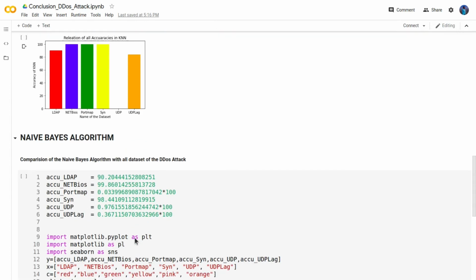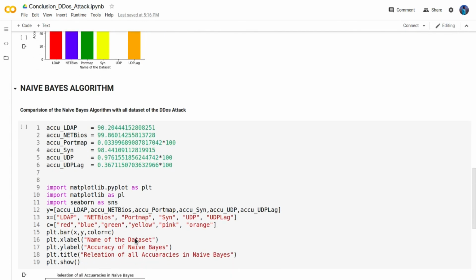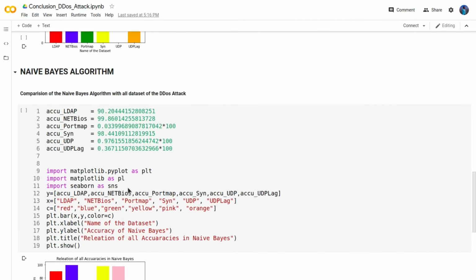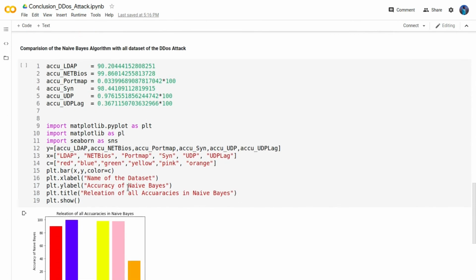And now we will see the Naive Bayes algorithm. Similarly, you can see PortMap has the lowest accuracy here, with the green part, and pink will be the peak part for UDP, which was the lowest in KNN. So this is the conclusion part.